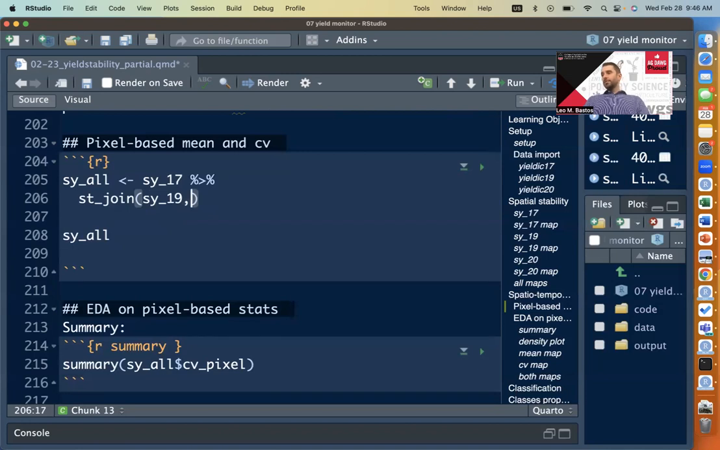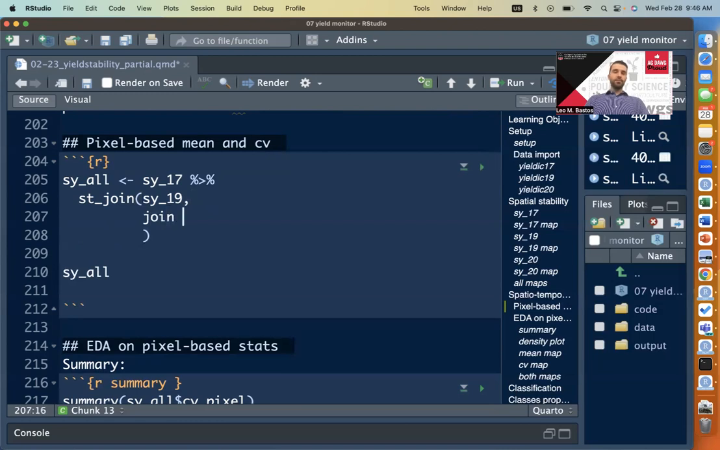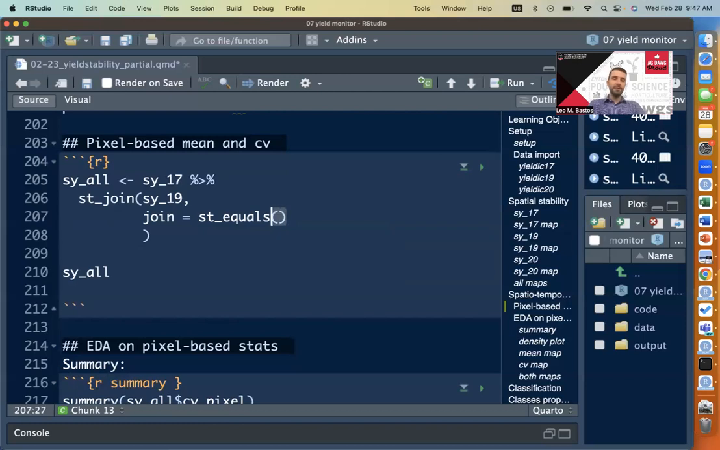I want to change a couple of arguments here. It has an argument called join, and the default, I believe, is st_intersects. I want to change this to be st_equals. Just a heads up here, it's going to try to give you the actual function with the parentheses. If I remember well from when I tried this the first time, if you leave those parentheses on st_equals, it does not work. So I just want you to delete that and just leave the word st_equals without the parentheses.